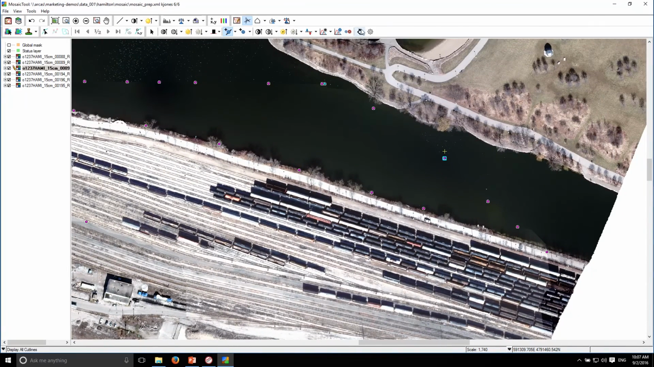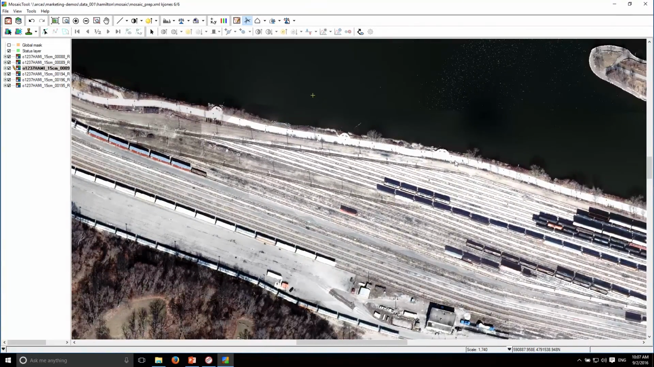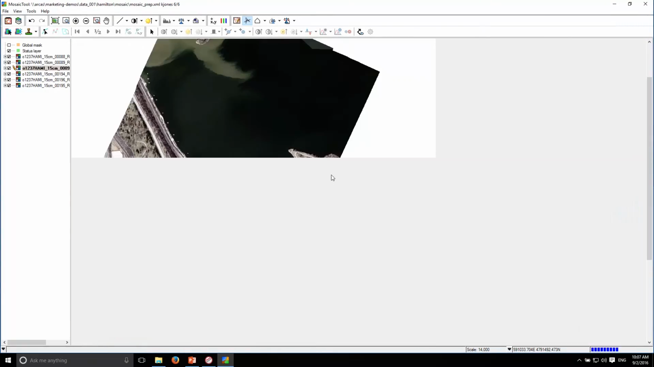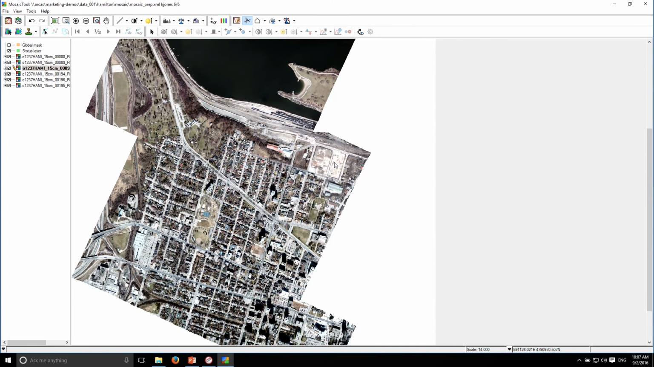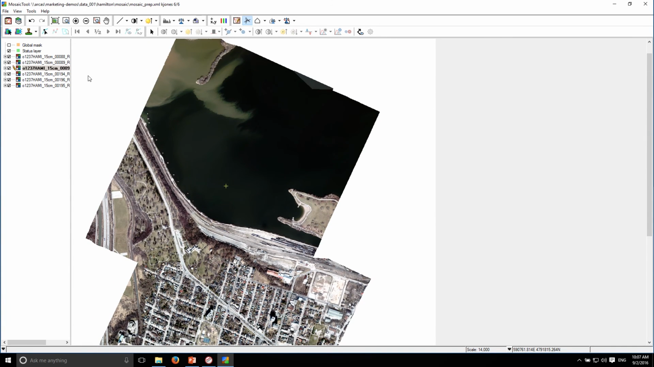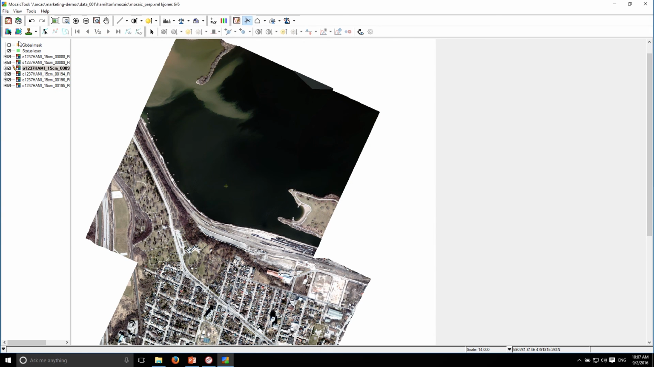So I'll turn off my dodging points, have a look around, and of course I can spend more time to edit this a little bit more, but that's the concept in terms of editing the water. So you can see now that that water looks a lot more seamless. So that's essentially how you create your mosaic preview, edit your mosaic preview, and get to a point where you're happy with the overall color balancing. So let's save that now, because we're going to be using that to generate our final mosaic.